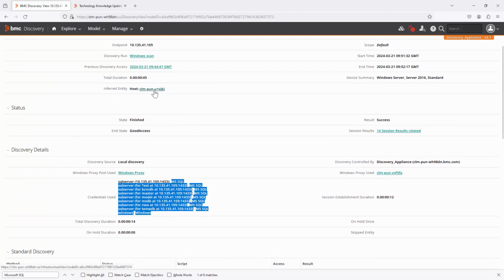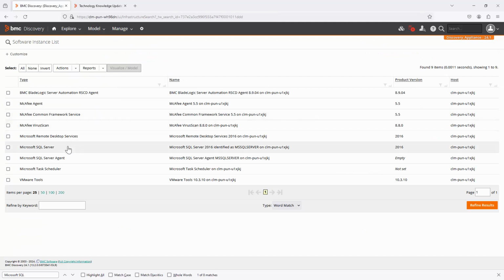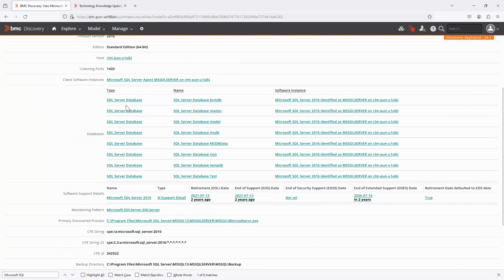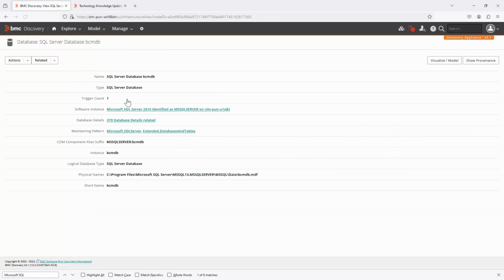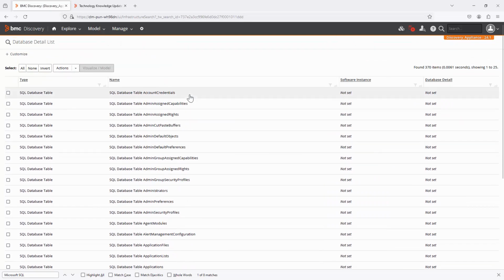Now let's go ahead and see the results of the database. Click on 9 software instances. Let's go to the Microsoft SQL Server. Let's click on one of the SQL database servers. As we can see here, the additional details are being discovered, that is, 370 database details have been discovered. So now we are getting more enriched data as compared to the previously discovered data. With this, we can conclude that having an extended database discovery will enrich your database discovery data.